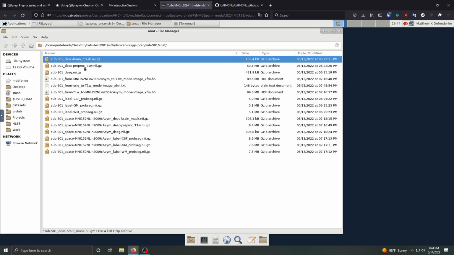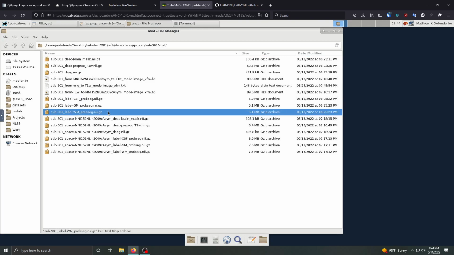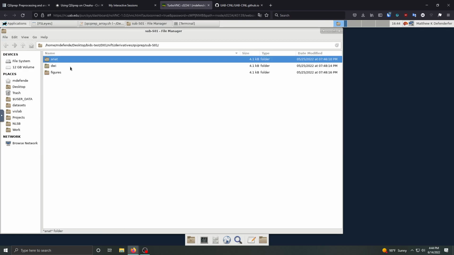And then these same files, so the T1 image, the CSF, gray matter, and white matter probability maps, are also transformed into MNI space as well. So you have your native space images and then your MNI space images, and they're just the same thing, just in different spaces. So that's it as far as the anatomical outputs.